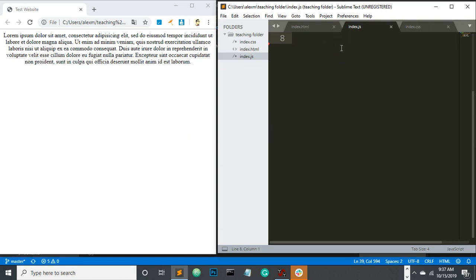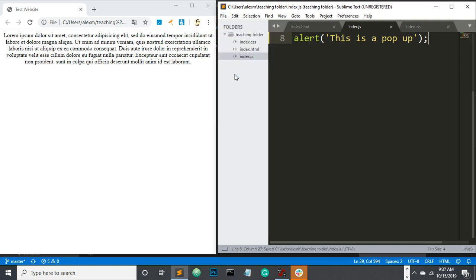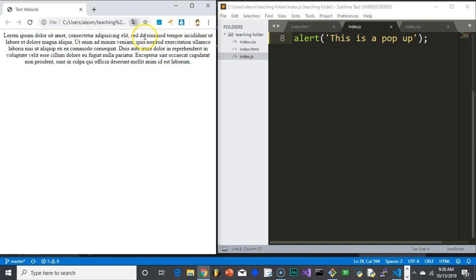So one thing I could do is if I want to make a pop-up alert, I can type in alert, parentheses, and say, hey, this is a pop-up. Semicolon, save. And that's going to run the minute I run the website because it's automatically going to read that JS file and just run it. So watch what happens. Boop. Well, first, let's get rid of that.